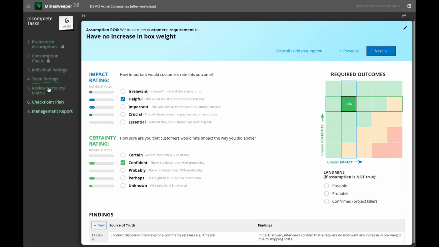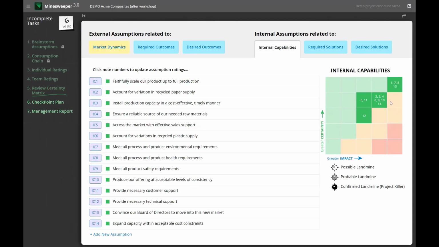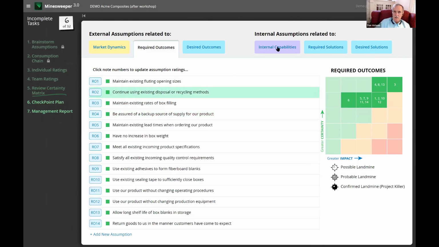Guys, good? Now, certainty matrix, we review these. There's actually 6 of them. There's one for market dynamics, one for internal capabilities. And remember, we had 2 types of outcomes. We had one for required, and we had one for desired.